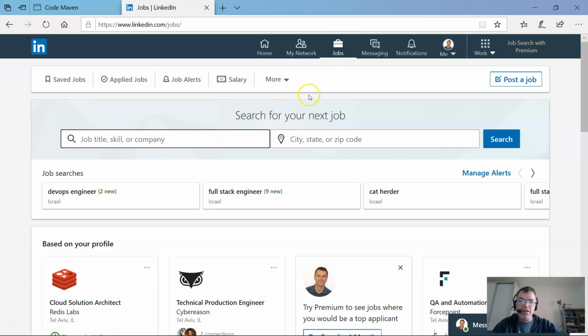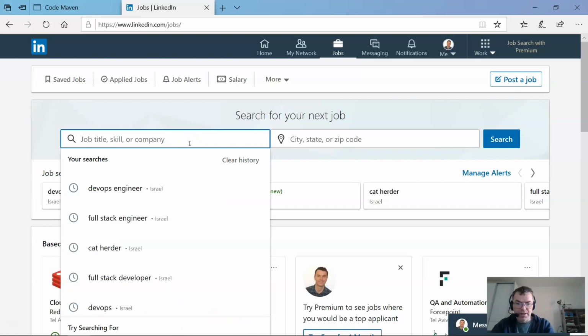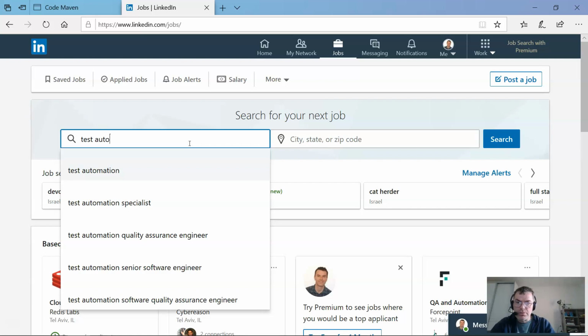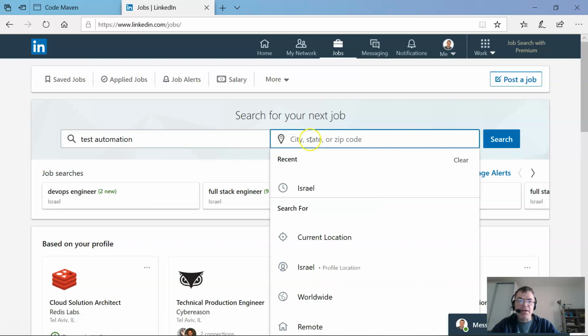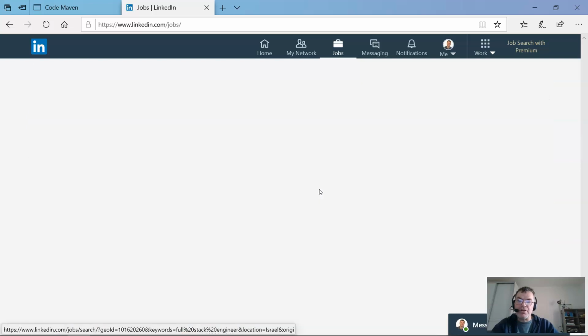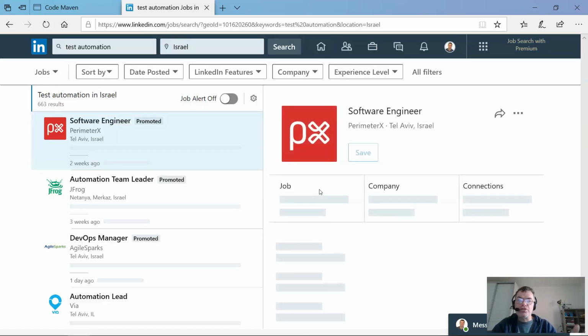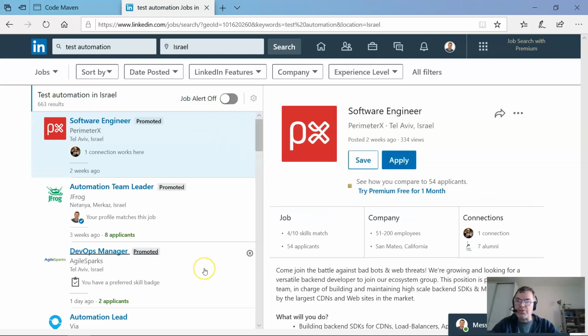So here you can search for jobs. You just type in, let's say, test automation specialist, whatever, test automation, let's say this one, and then you can select your current location. For example, I select Israel because that's where I live. And then it searches for jobs and gives you a list of jobs, which, of course, you can do in all kinds of other places.